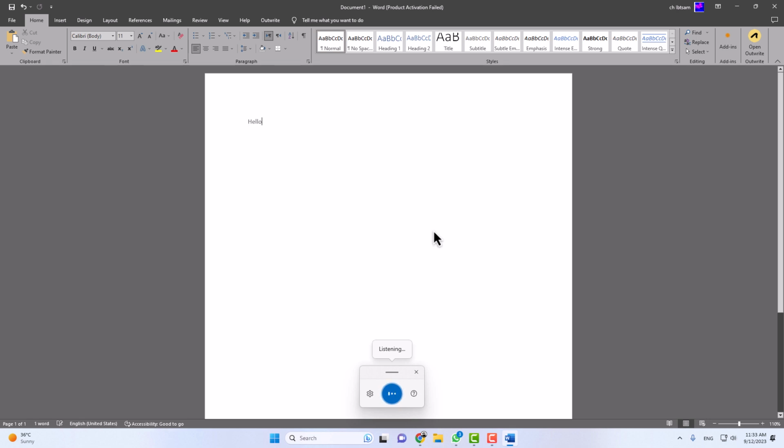Speak clearly and naturally into your device's microphone. Word will convert your speech into text in real time. You can also use voice commands to format and edit your document. For example, you can say "bold" to apply bold formatting or "new paragraph" to start a new paragraph.